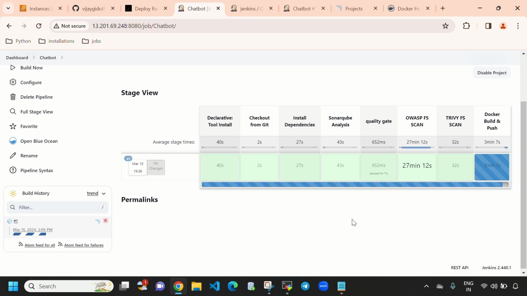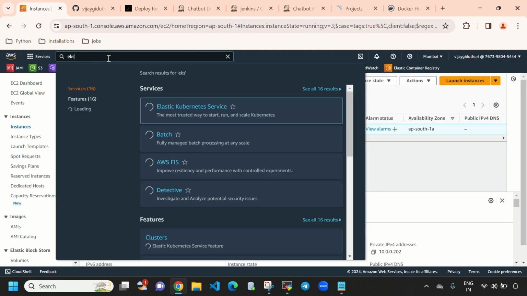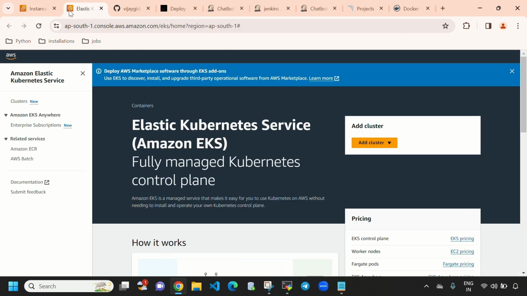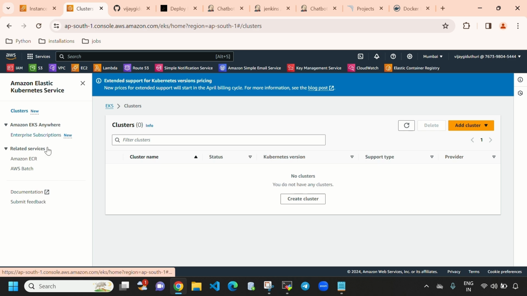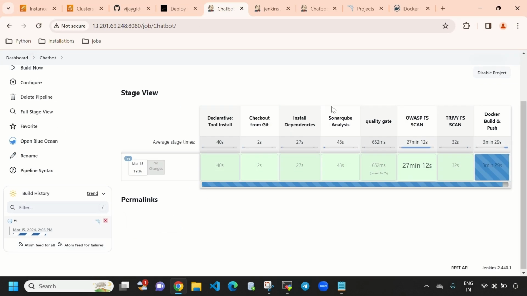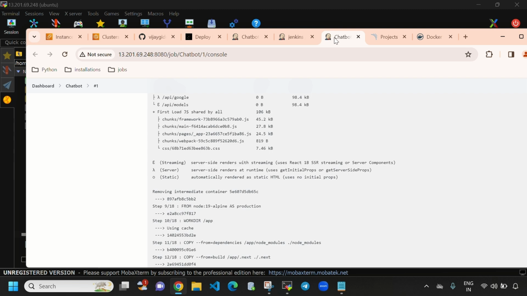And after completing this pipeline, we need to create an EKS cluster, guys. Meanwhile, I will show you EKS first. Directly search for EKS and open EKS, guys. Here you can see we don't have even one cluster. After completing this Jenkins pipeline, we are going to create the EKS cluster. And after creating the EKS cluster, we are going to push our chatbot application to that EKS cluster, guys. To create an EKS cluster, it takes nearly 10 minutes, guys. And we need to wait for that time.